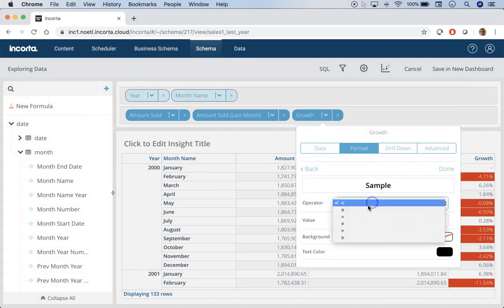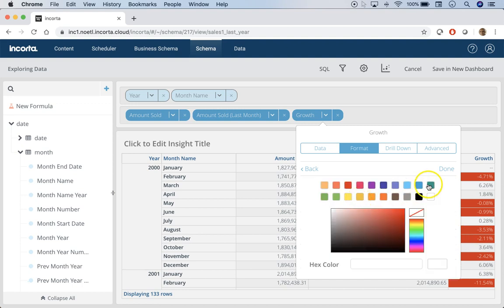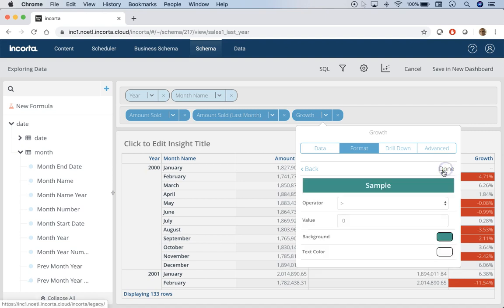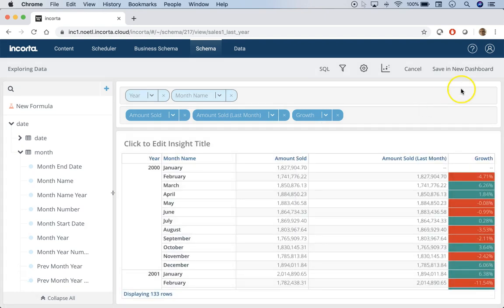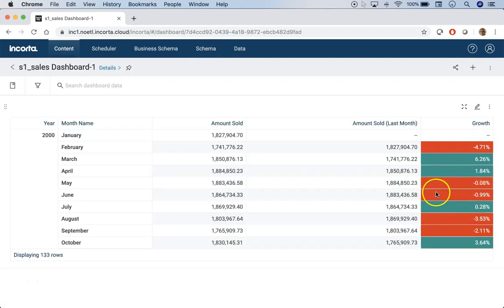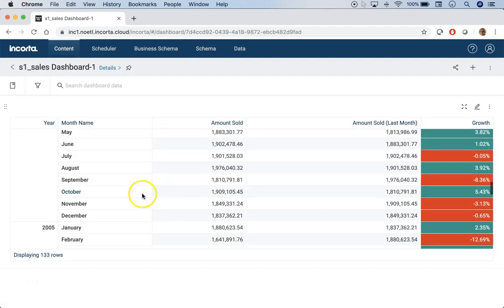And you can add one more. If it is greater than 0, you can change the background color to maybe green, text color to white. Click on done and done again. There you go. Anytime it's positive, it will be green, negative is red. So for each and every year, for each month, you can see the growth as well. Amount sold current month, amount sold previous month, growth positive or negative in terms of percentage.